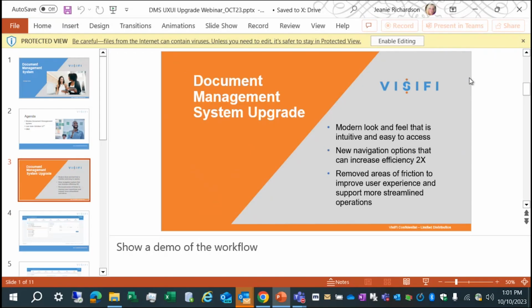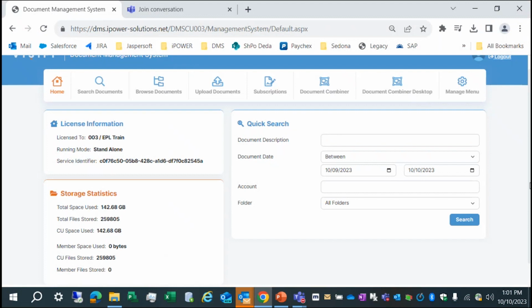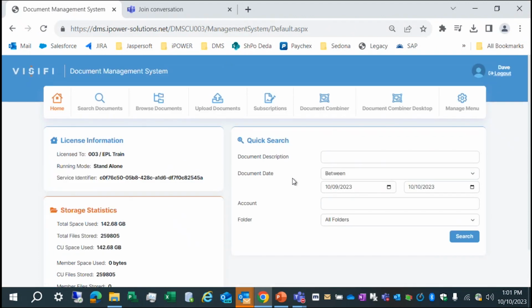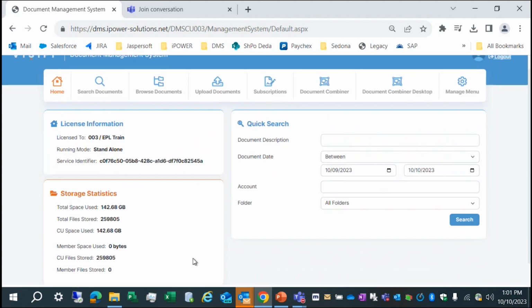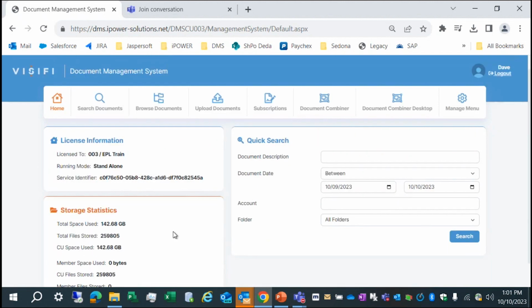So I'm going to go ahead and flip over to the new UI. Your landing screen is still going to look similar to what you have today. You'll still see your license information and your storage statistics. But we did add a quick search area so that you could do a quick search if you're looking for a specific document or something based on an account number.